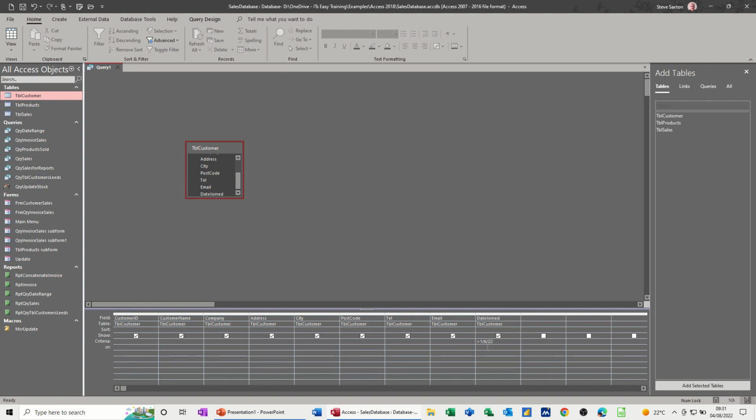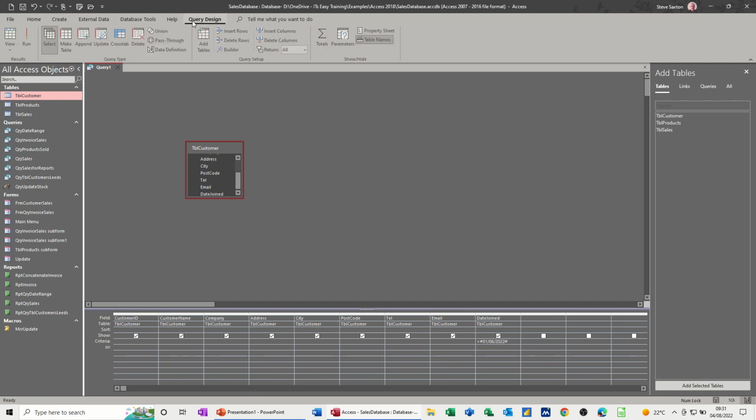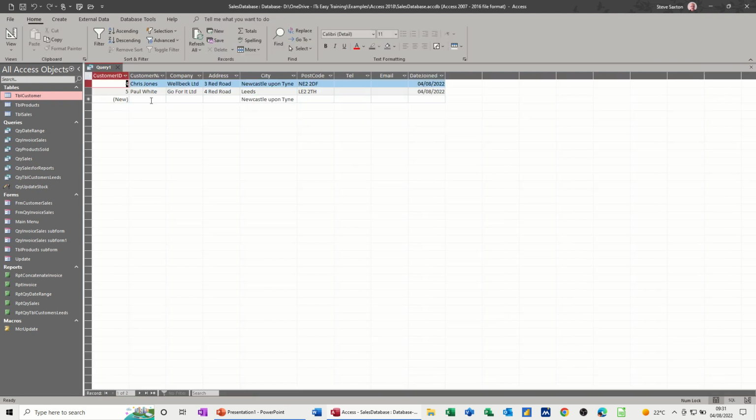2022. When I click down, that little hash symbol says that it is recognized as a date field, which is great. If you had quotes there, you'd have a bit of a problem. It means in table design you would have left that on text, and you would need to fix that. But when I run this query, it should just show me those 2 that match that criteria, the 2 that are in August.